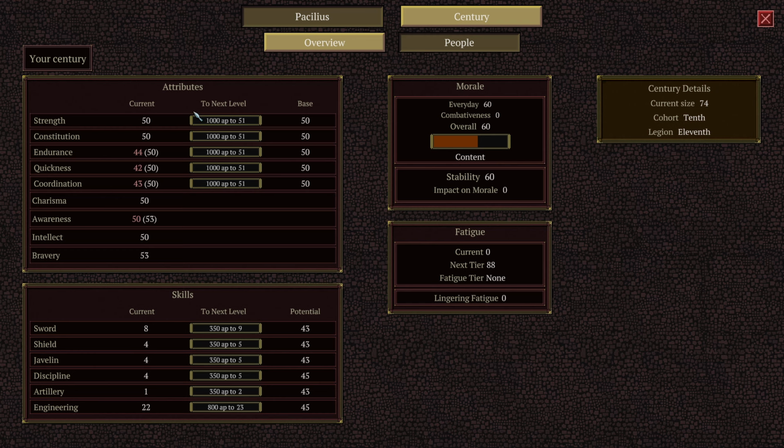So what I will often do is, once we go through each day of training, come in here and check, right, what's falling behind, how many AP do I need to get the next thing leveled up, how are they doing? So sword is an 8, shield and javelin are 4, so we might want to focus on those.